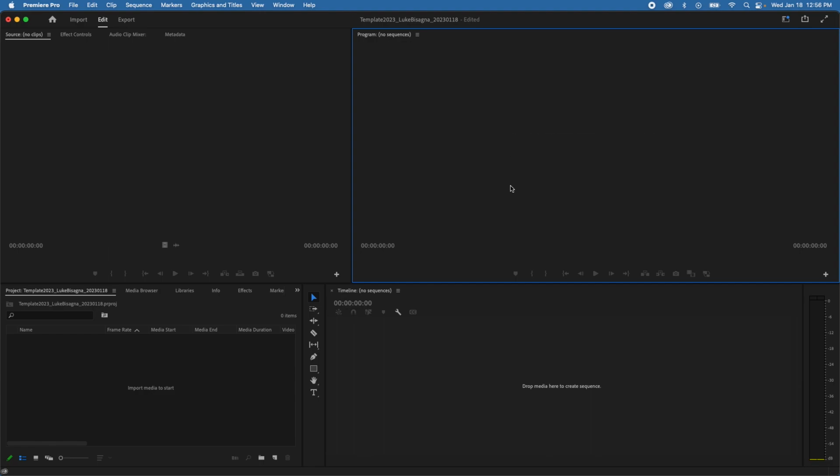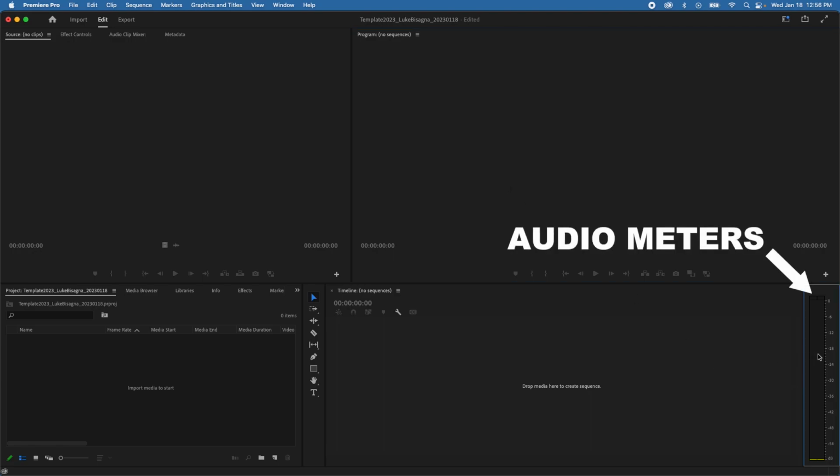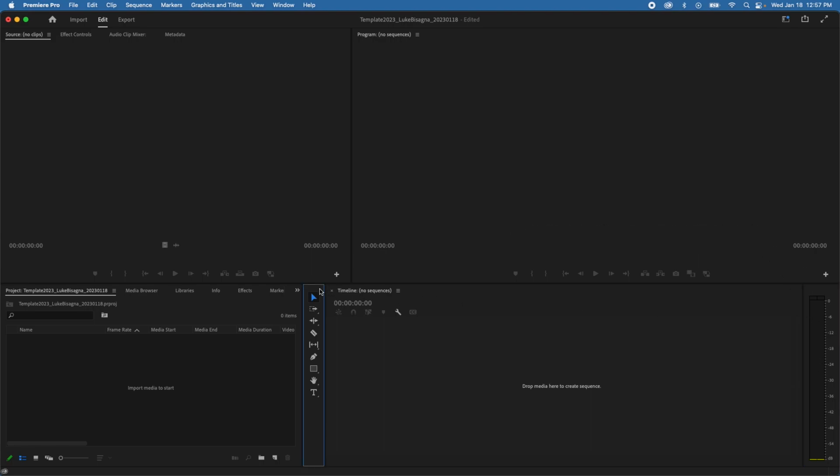Now there are a couple of other smaller panels here. We've got all the way over in the lower right, our audio meters, where you can actually view the strength of audio coming from various clips. And then over here toward the middle, we have the Tools panel that houses a lot of very commonly used tools in Premiere. And if you roll over them, you'll actually get an indicator that tells you the name of the tool and the keyboard shortcut associated with it.